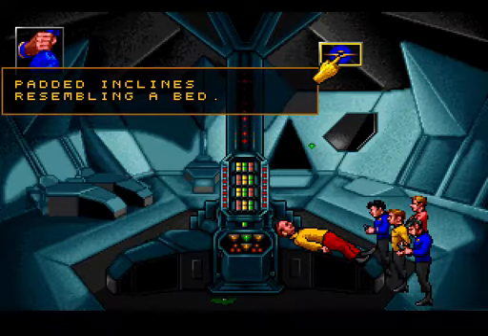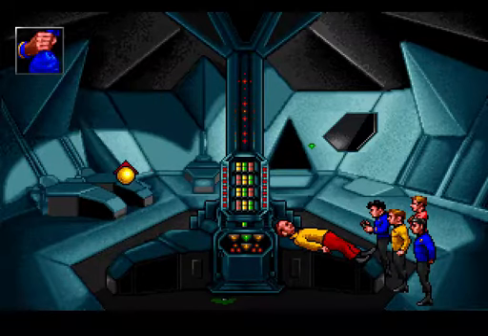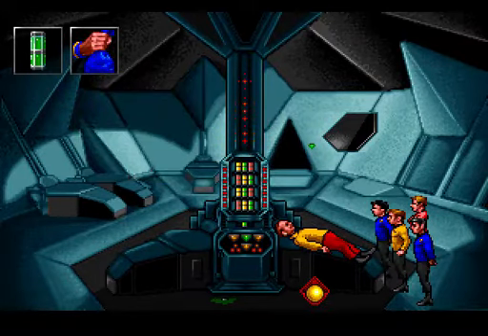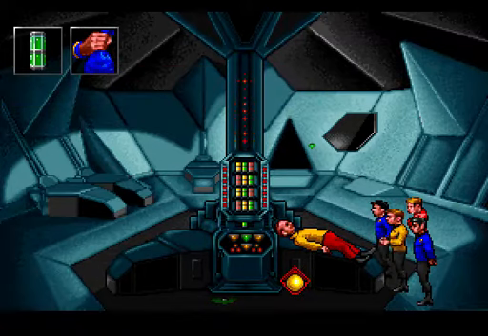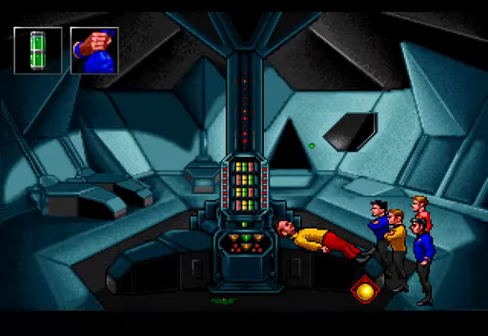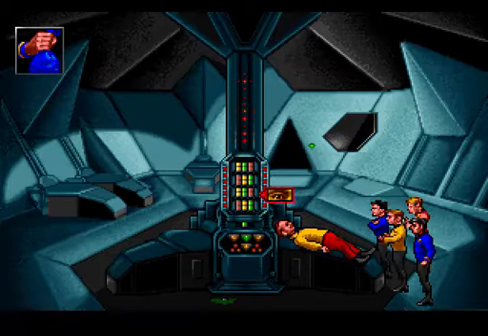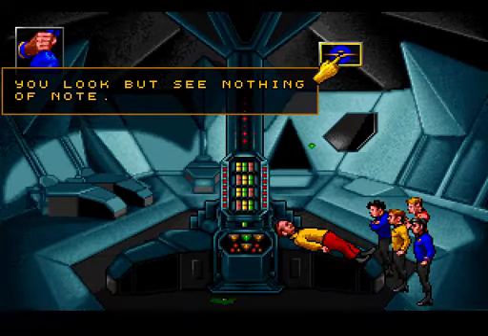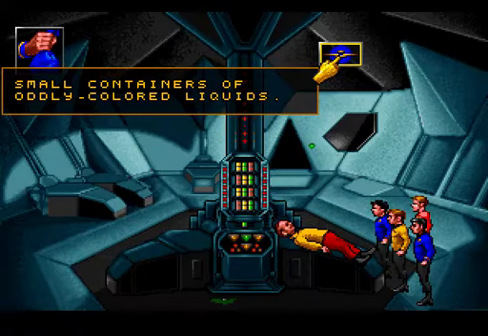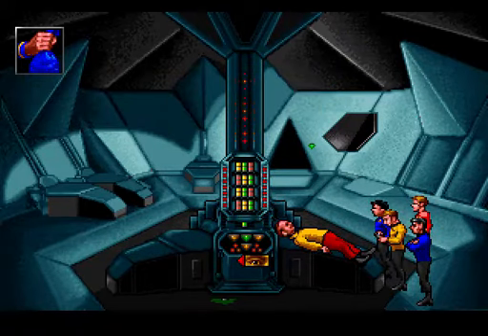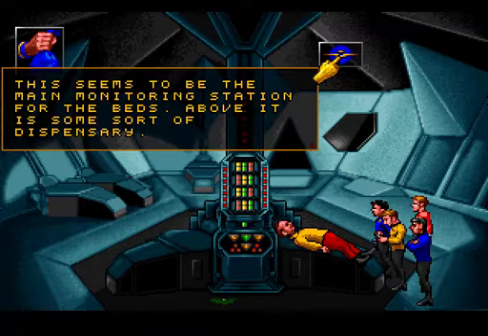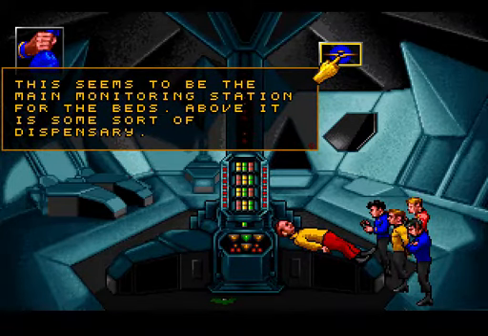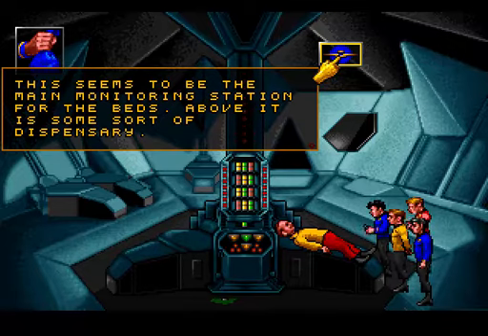Padded inclines resembling a bed. Alright, well, let me just try using that capsule on the bed. Nothing happens. Where's this dispenser? You look but see nothing of note. Small containers of oddly colored liquids. Right, but where's this dispenser? This seems to be the main monitoring station for the beds. Above it is some sort of dispensary.